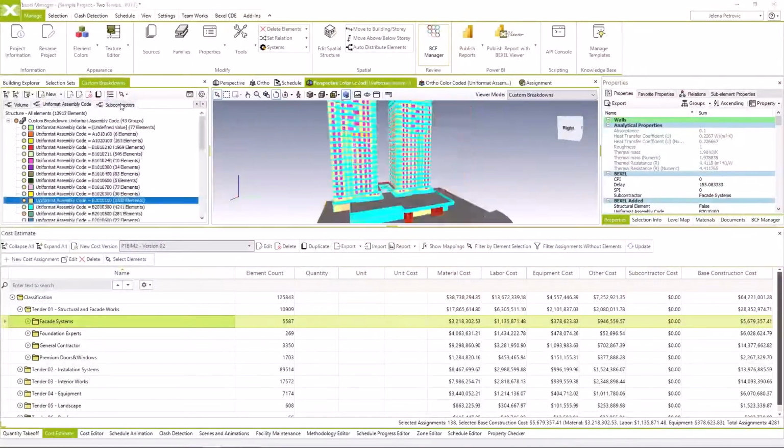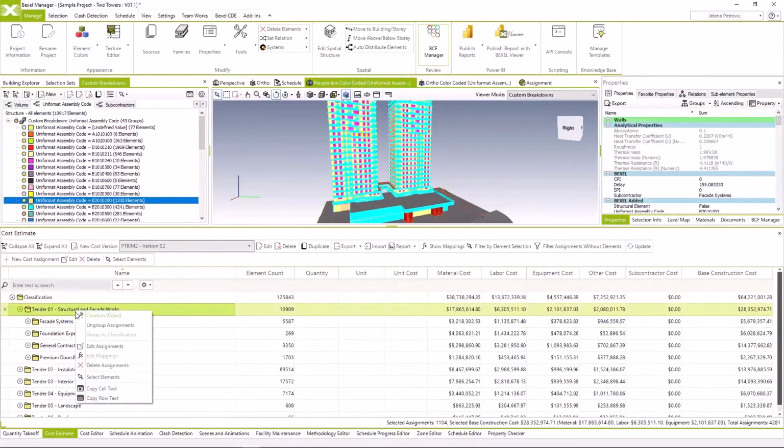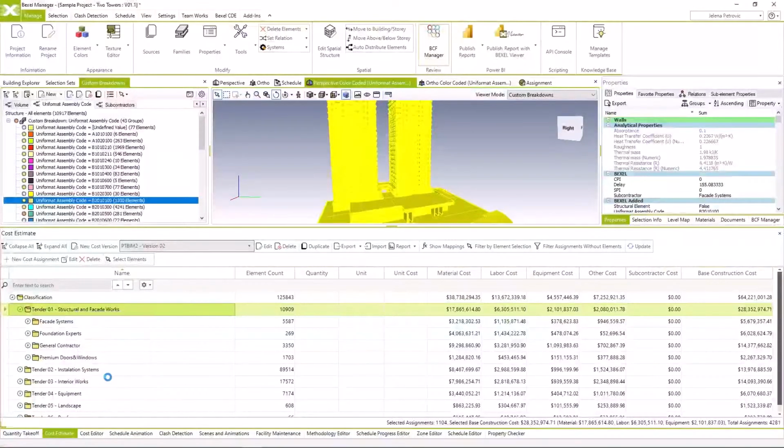Let's finally publish our project version to BEXEL Common Data Environment and create a Power BI report for our tender related to structural and facade works. First, we should select the elements that we are going to publish, so I will right-click our tender number 1, structural and facade works, and click on the Select Elements command.